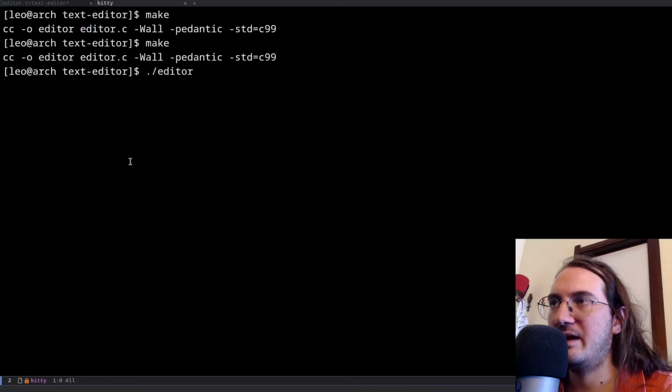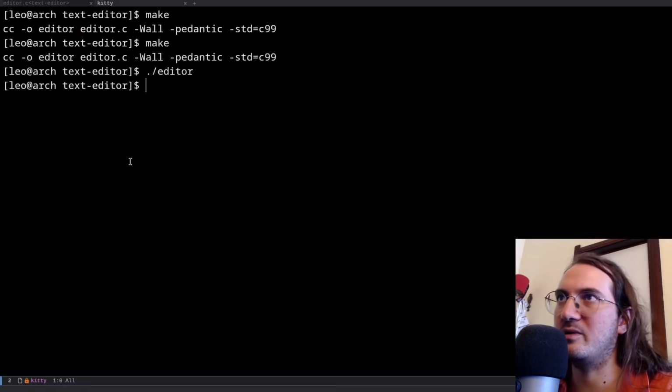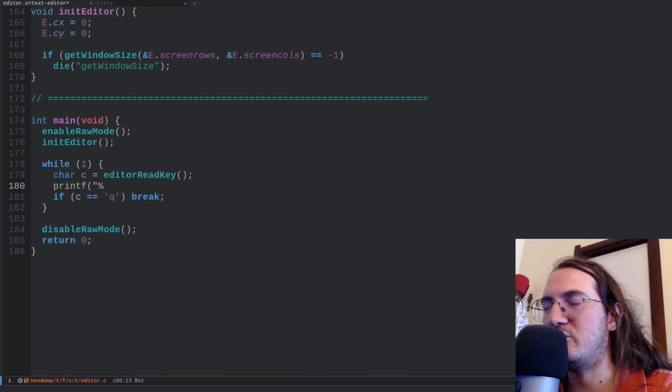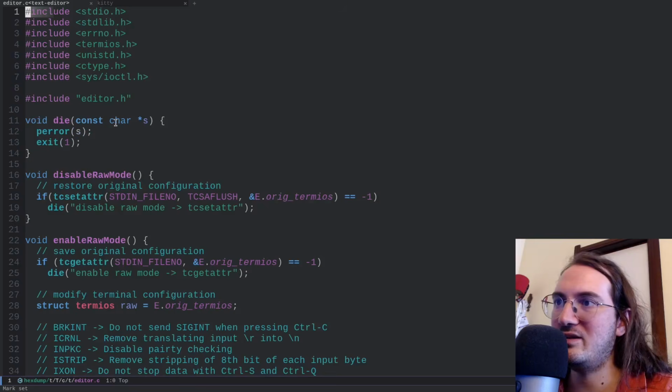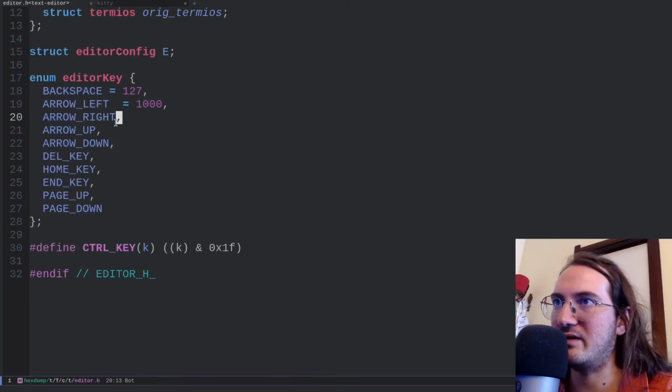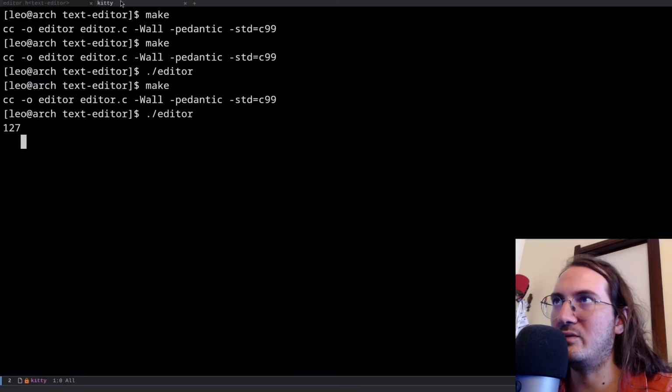Now let's say that I press backspace. Of course, I have to print it, and let's print it as a number because I don't want any other problem. So if I press backspace, I get 127. If I go into my struct, notice that 127 is exactly backspace. Now I'm going to press arrow left, arrow right, arrow up, and arrow down to check how it works.